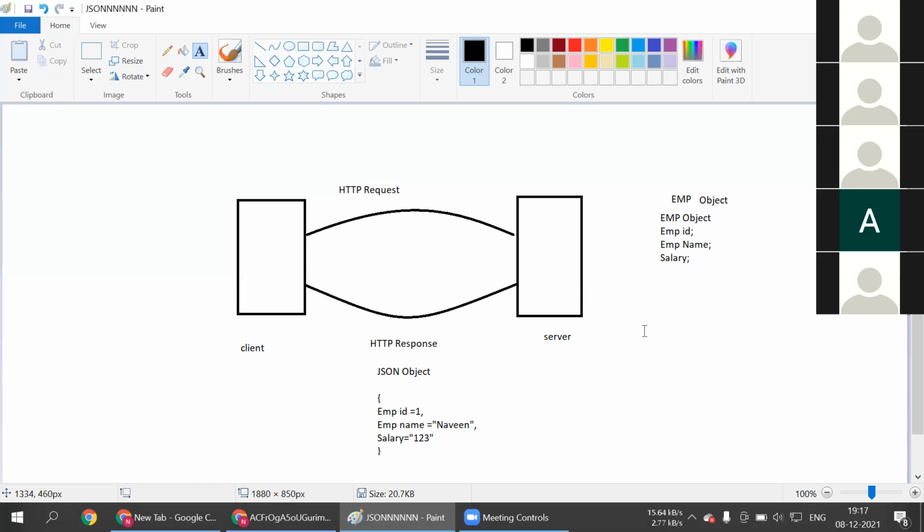So first we will be converting the object into JSON format. This conversion of an object into JSON format is called marshalling. We have a typical name for that. You might come across this in an interview also: converting an object into JSON format is called marshalling.